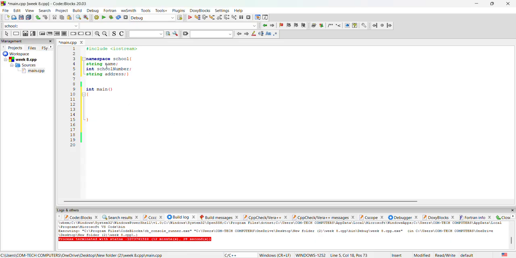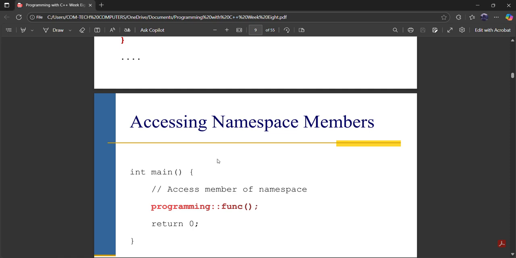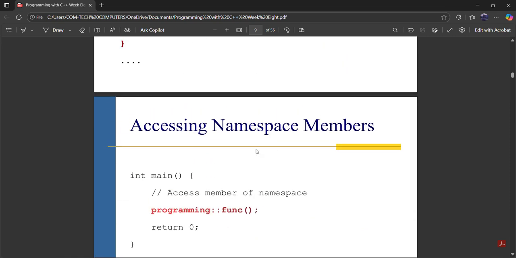So let's try to access the one created over here. Let's come down to our local scope. In this case, I want to access the member name. So I'll go school, then double colon, then name. In this way I have accessed the member name in the local scope. So that is accessing a namespace.